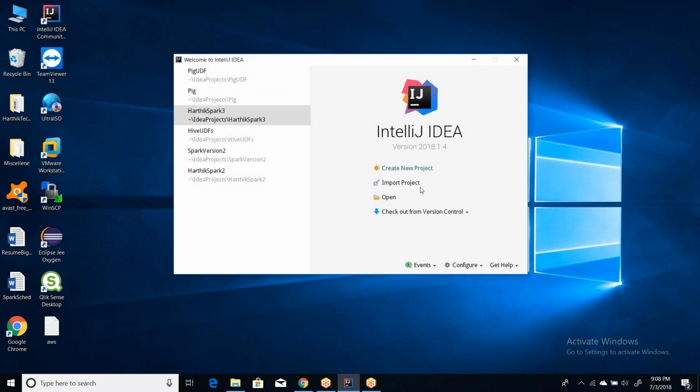After it's done, a project is going to get created now. In this IntelliJ IDEA, a project is going to be created here.